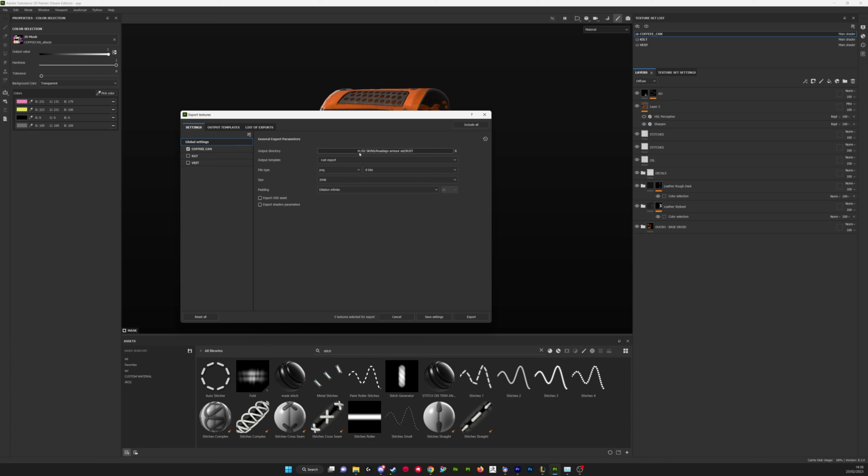So as you can see, I've got my folder set up. I've just got a Rust folder for the Rust export. PNG 8-bit, and then 1K, padding, dilation infinite is okay. You can also use dilation transparent, but I'm going to use this one. Click export. It's pretty quick.